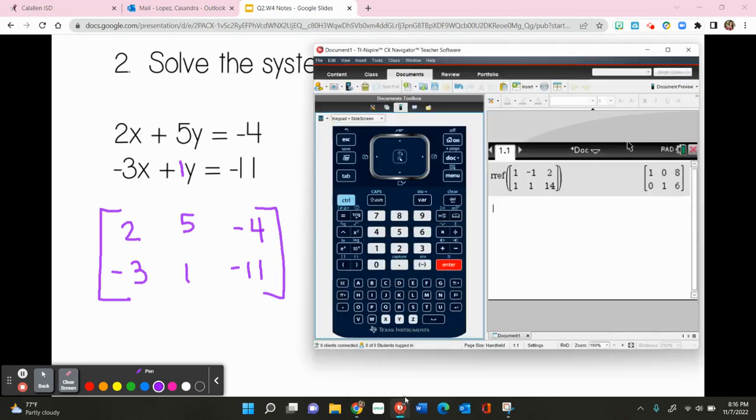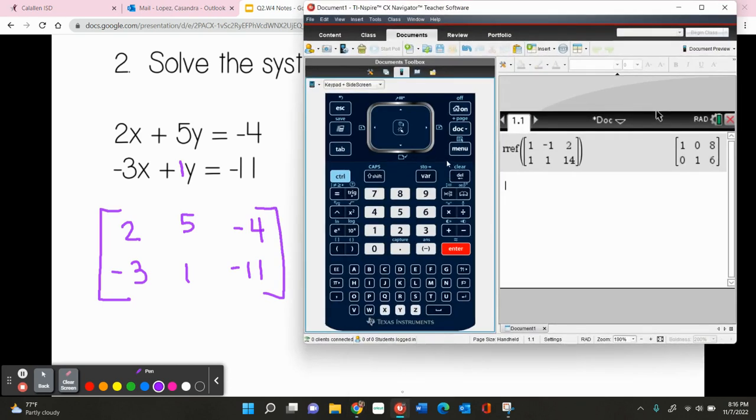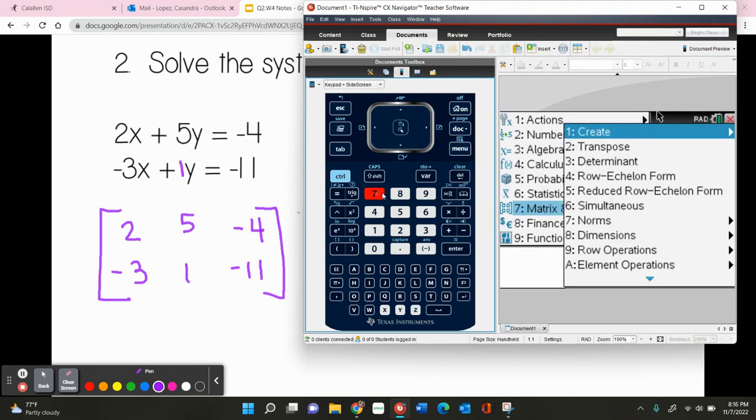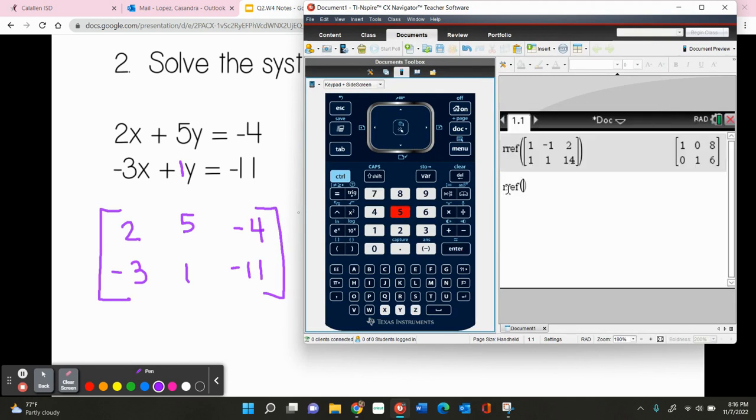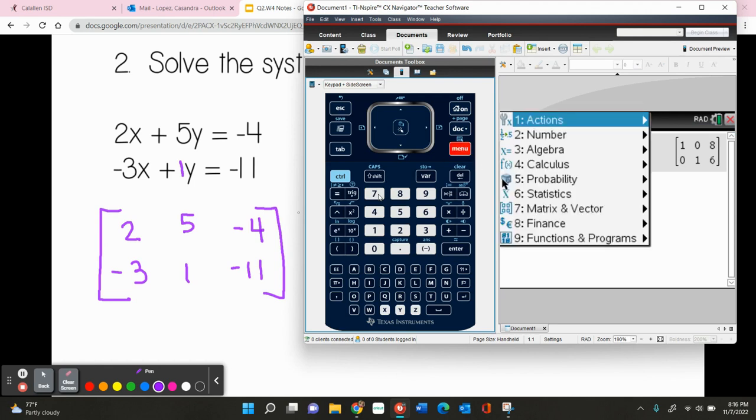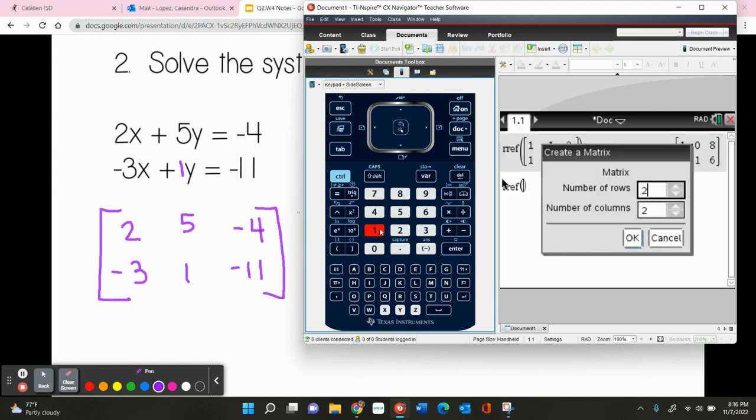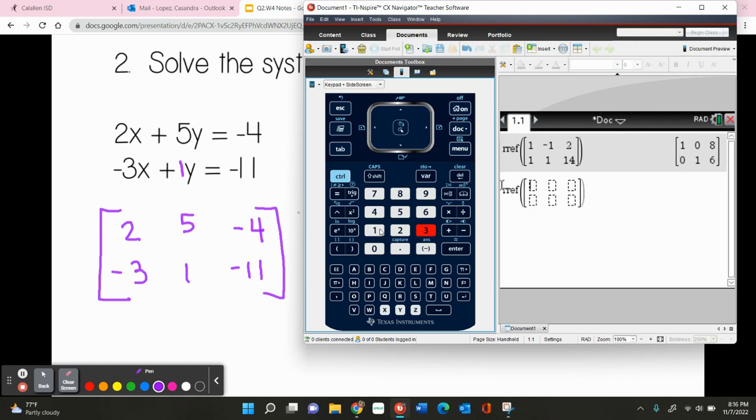Now, you're going to open up your parentheses. And again, we're going to create a matrix. So again, the first step, press menu, 7, 5. Then menu, 7, 1, 1. And again, we want 2 rows and 3 columns, and then press enter. So once you have this on your screen, you're going to enter in your coefficients. So 2, 5, and -4. And on the bottom, -3, 1, and -11.